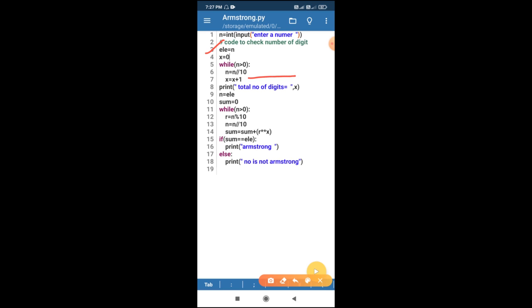From line number 9 we had stored the number in the variable ELE, and from here onwards we are storing the number back in L, because we have calculated the total number of digits, and then we have to calculate the Armstrong number by raising the power.